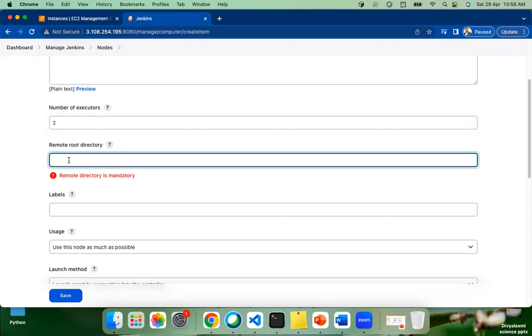Give a remote root directory. Suppose I'll give /home/ec2-user. Or you can give /home/jenkins also, if you have the Jenkins home directory. Or any folder on the remote machine that you want to make the root directory, you can provide it. Suppose I'll give ec2-user.